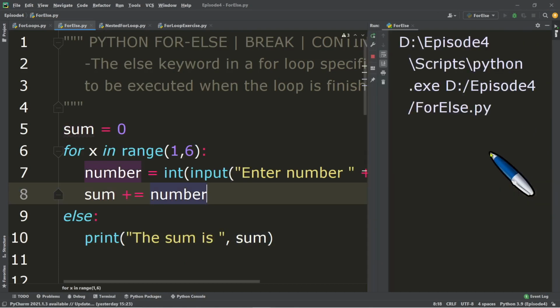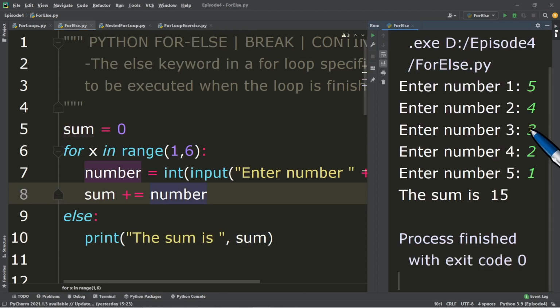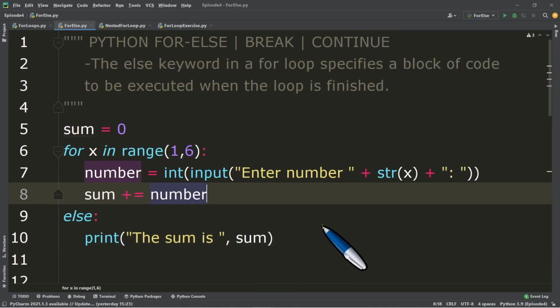Okay, that's it. For example, we have 5, 4, 3, 2, and 1. So 15. 5 plus 4 is 9, plus 3 is 12, 13, 14, 15. So we have 15. Okay, so that's how we use the for else statements.